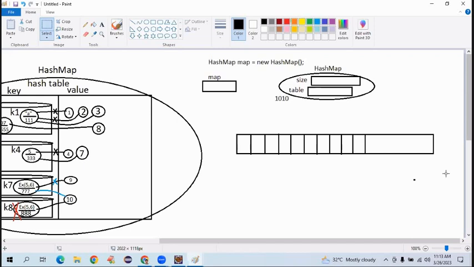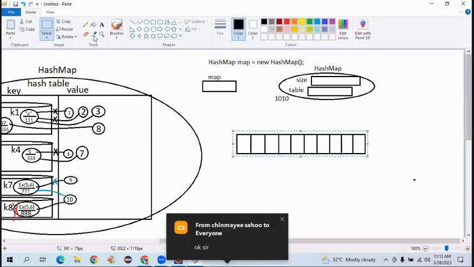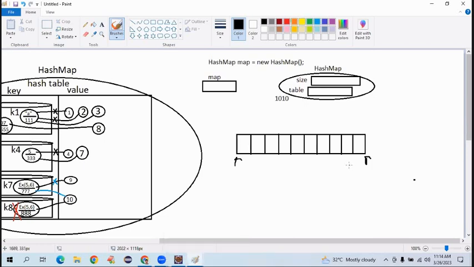Now this array is generally represented as horizontal, but now I'm taking it as vertical. Why vertical? Which side do I have to lift, this side or this side? Come on. This side I should lift.